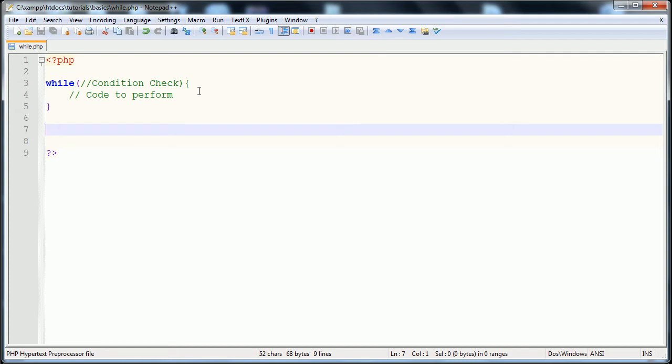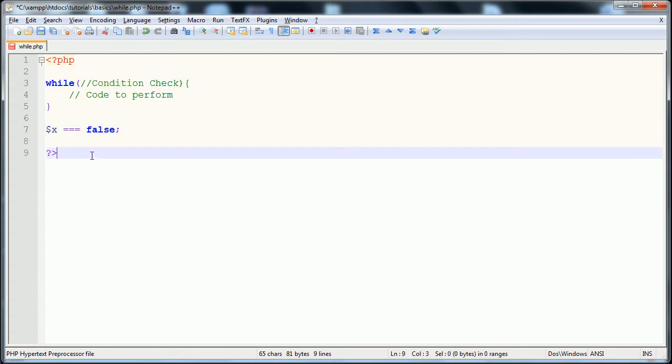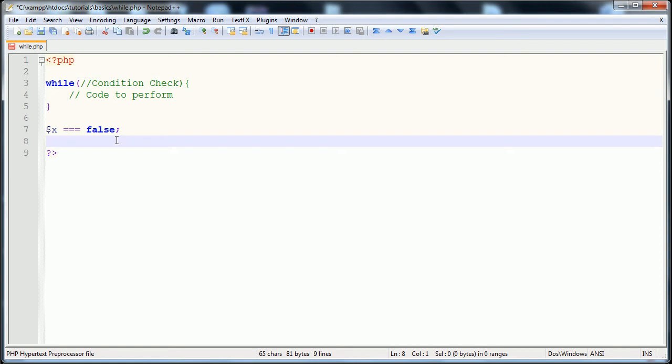It checks if any other conditions are met. So, for instance, while x is equal to false. So, as long as this is true, it will loop through this loop. Or while x does not equal hello.